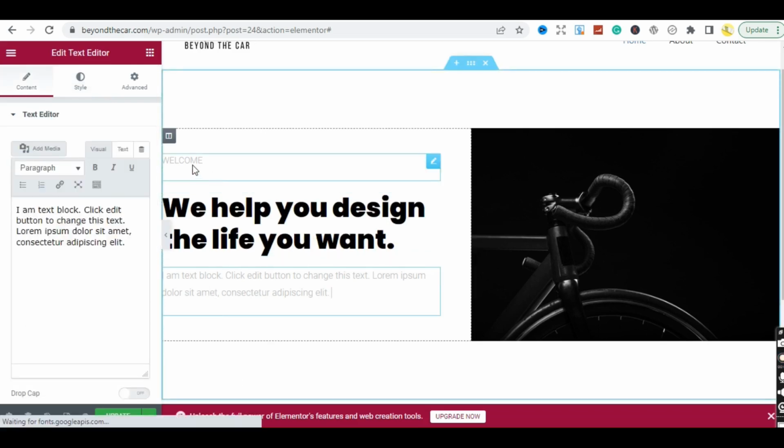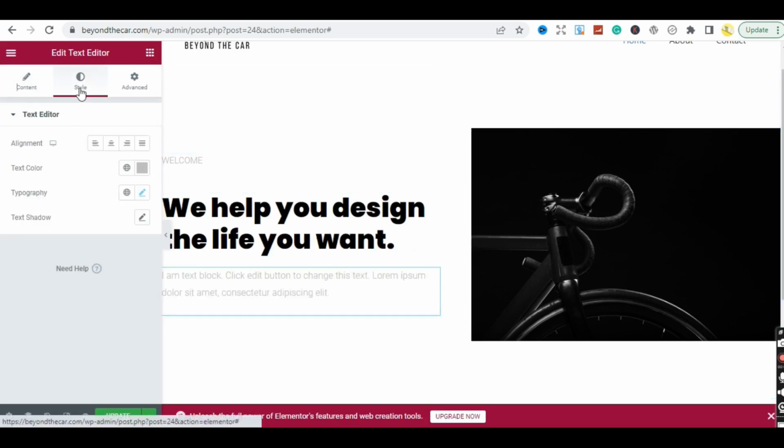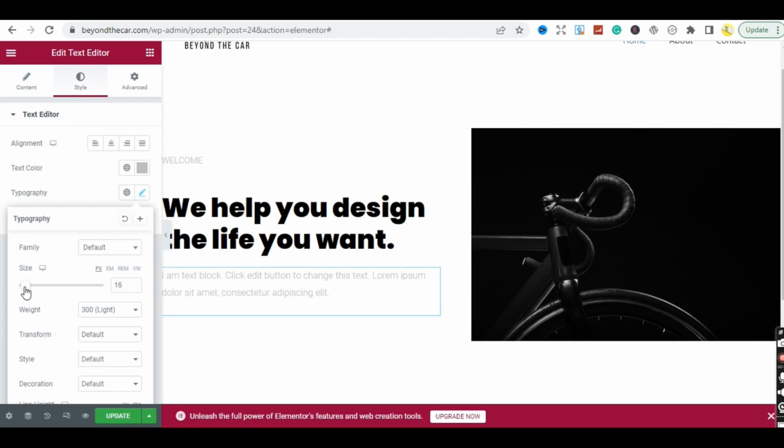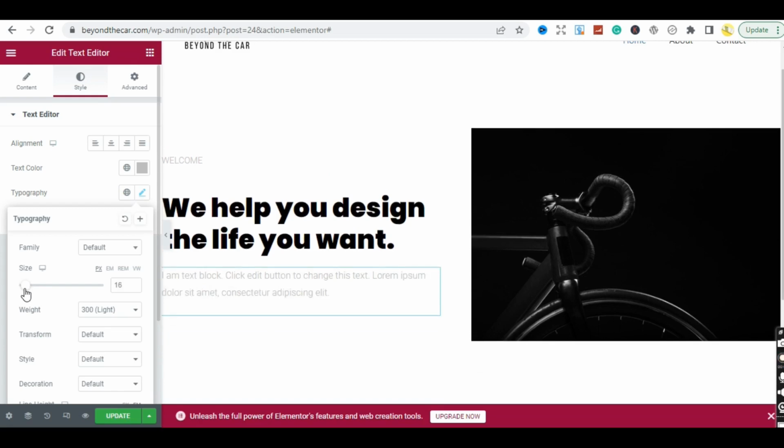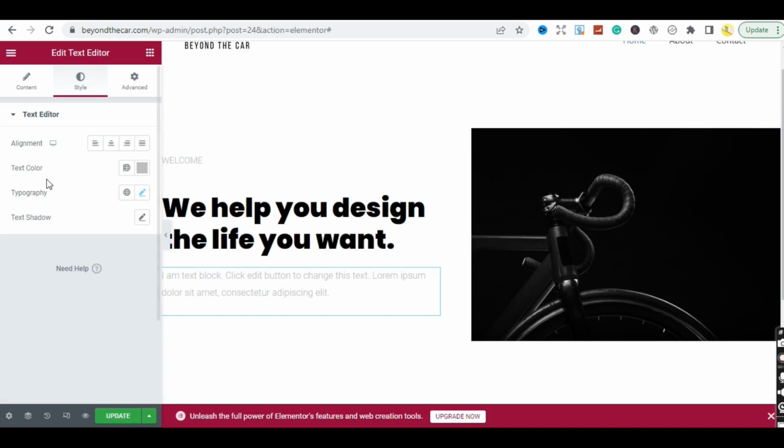The same thing applies here. I can change this one here, click on typography. I can increase the size if I want to, or I decrease it. I'll leave it at 16, which is the default size. I can change the font weight. It's currently light. I can change it to semi bold, or I can change it to normal. I can leave it at light. You can go ahead and play around with all this. I don't want to make this tutorial so long.